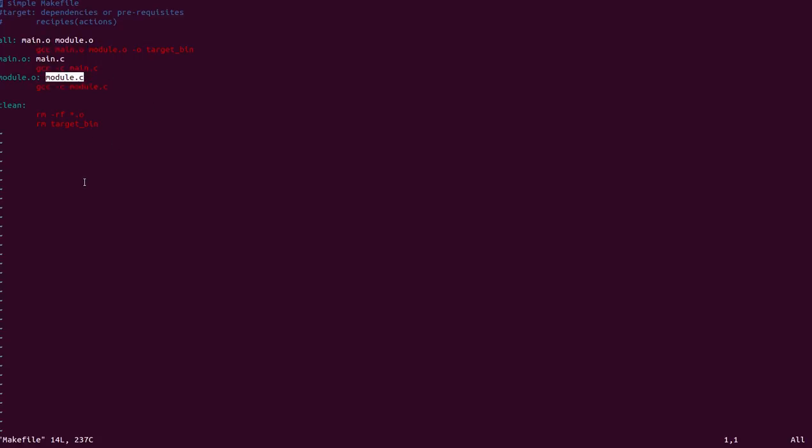Okay, so what does a makefile basically consist of? It basically consists of a rule. A makefile has a rule. And what does a rule consist of? These three things: target, prerequisite, or it's called dependencies, and the third one is recipes, or it's also called actions.